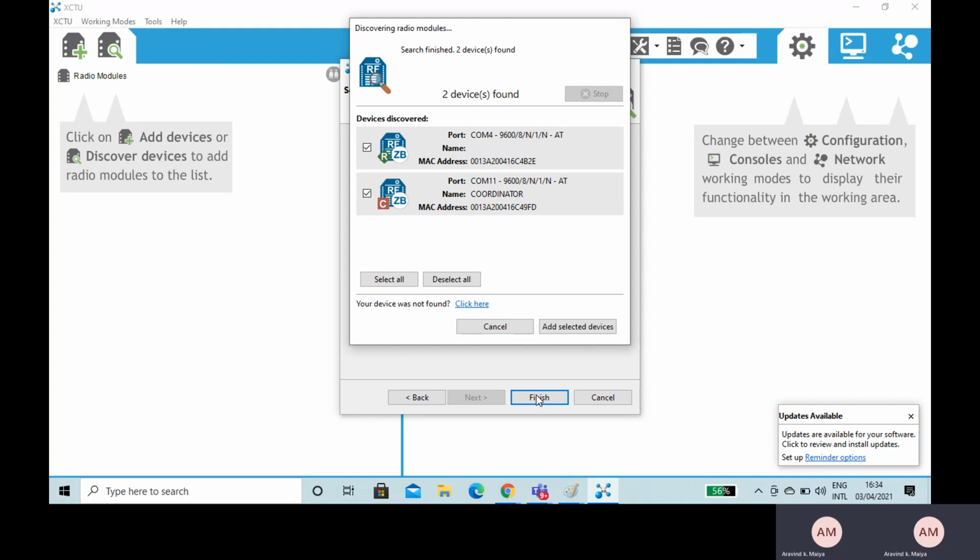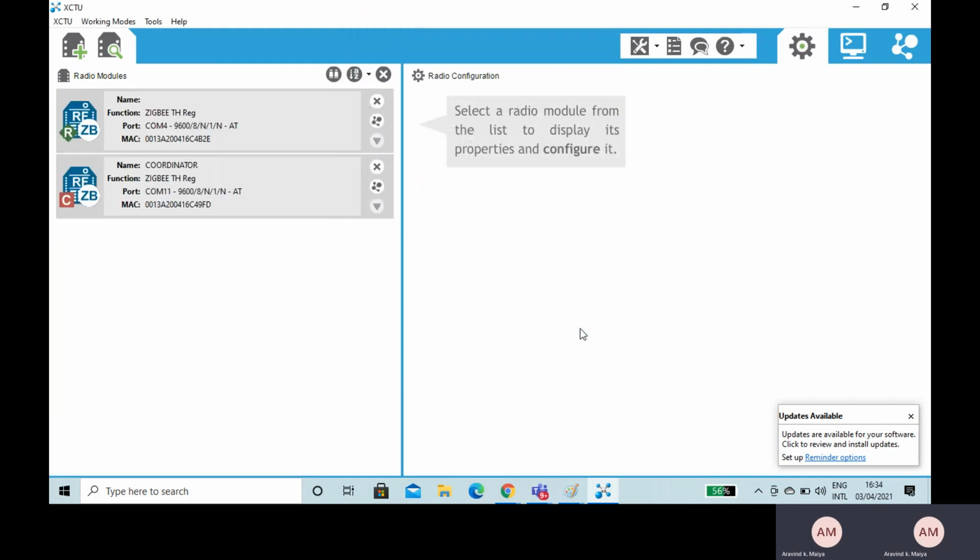Okay, you can see two devices, and let me add these two devices now. Now there are two devices which are connected. One device has been named the coordinator and the other device has been named the router. Can you see here? There is a mark called C. C stands for coordinator and R stands for router. So we have two devices.